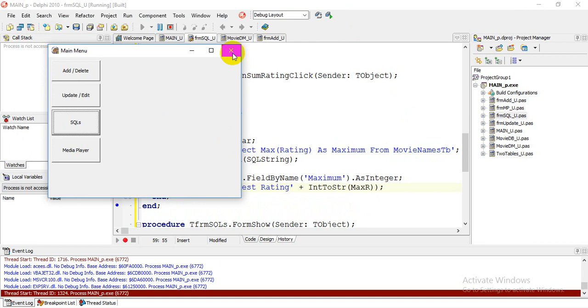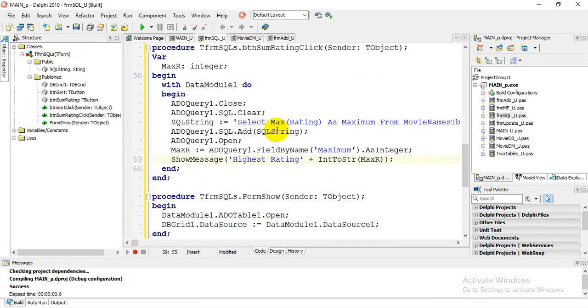Now let's quickly go back to the code, and you'll notice that if we go to the code, we have said that with data module 1 to begin, we closed the query, we cleared the query, then we wrote our SQL, select max rating as maximum from movie names TB, that's the name of my table, and then we added the SQL string as a parameter. Then we executed that by saying open, and then we said max R is assigned ADO query 1 dot field by name maximum as integer, and then we said show message highest rating into string max R.